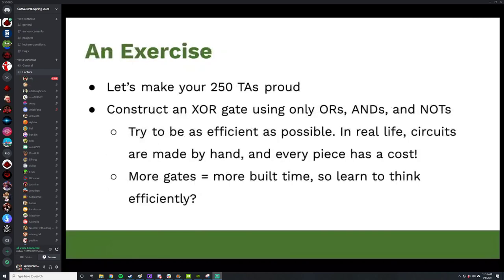So I want to kick us off with a little exercise. This is meant to be a sort of review of these gates if you haven't thought about them for a while. But I invite you to make your old 250 TAs proud and construct an XOR gate using only ORs, ANDs, and NOTs, right? So if you've got a piece of paper and pencil, feel free to give this a go. I'll give you a little bit over a minute just to mess around with this, right?